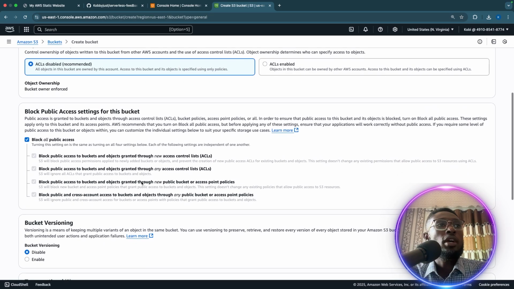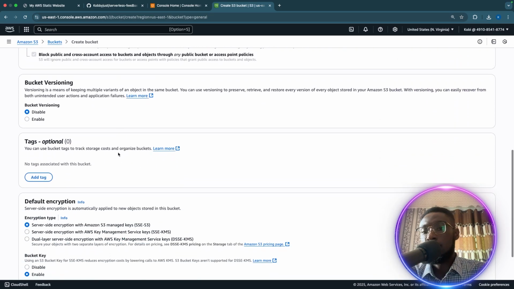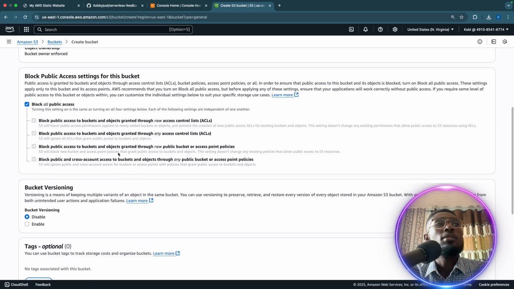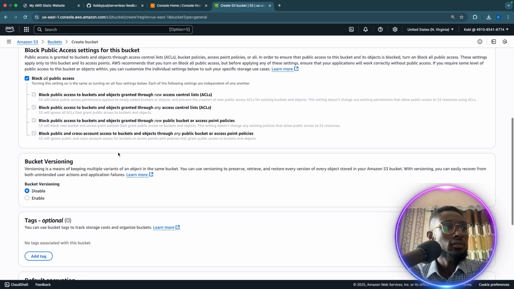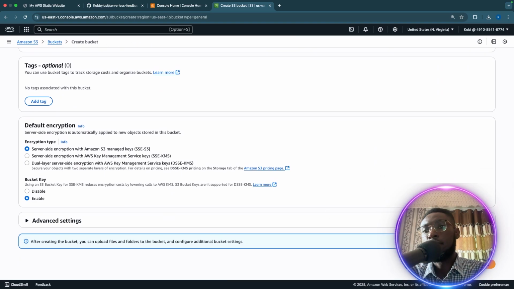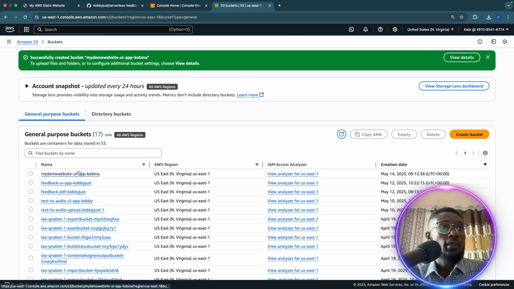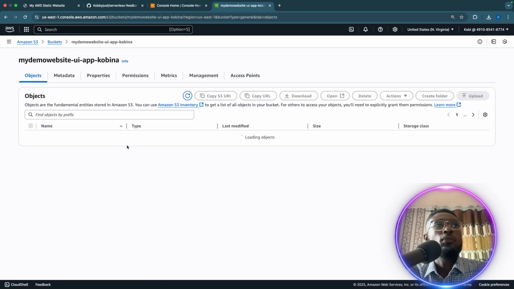For this tutorial, I'm going to block public access as we saw in the architecture diagram. We want people to be able to access our website securely and only through our CloudFront URL. So I'm going to proceed to create my S3 bucket. And now that I have my bucket, I'll open my bucket.